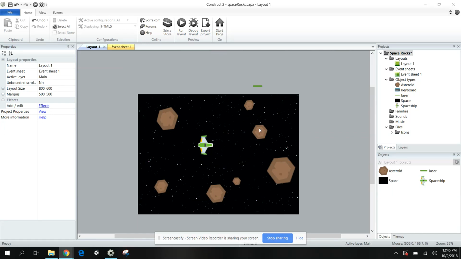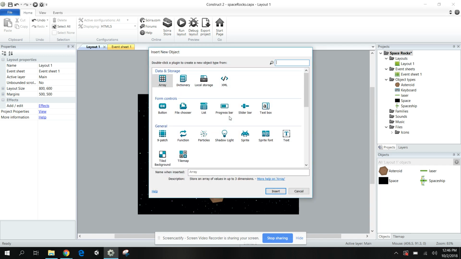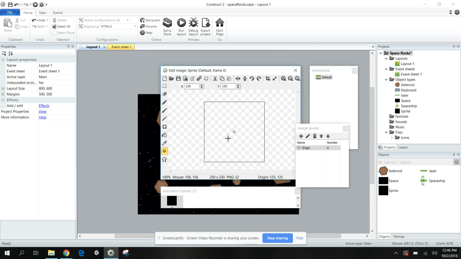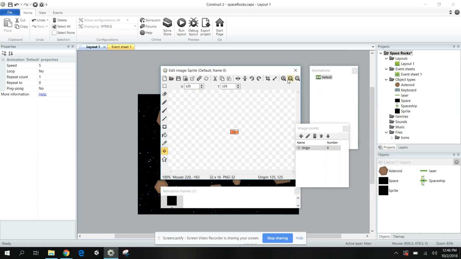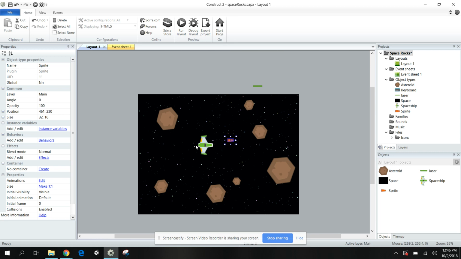We're going to add the thruster in this video. Okay, so I'm going to insert a new object, sprite. I'm going to drag it, and I'm going to find this one called fire. We're going to set it so that it comes out of the back of the spaceship when we accelerate. So I'm going to rename that guy fire.